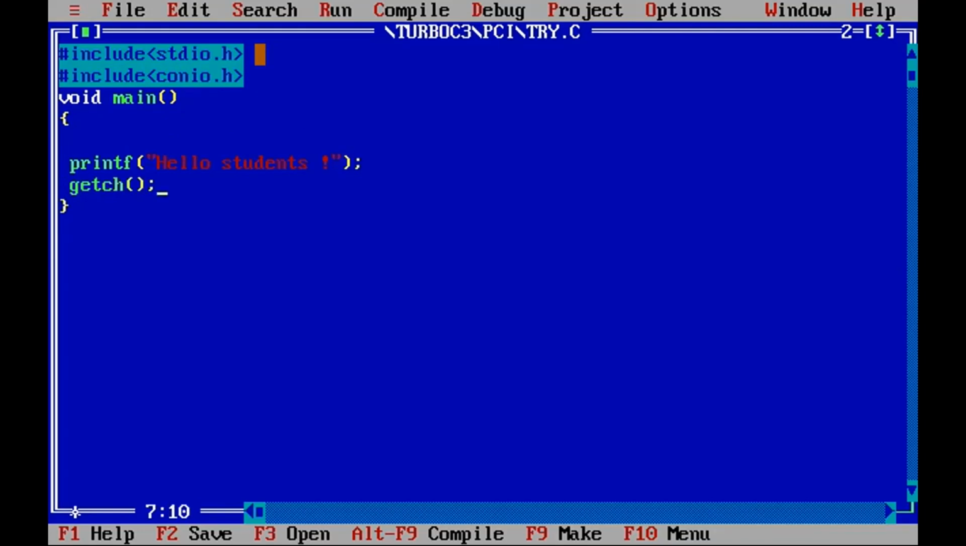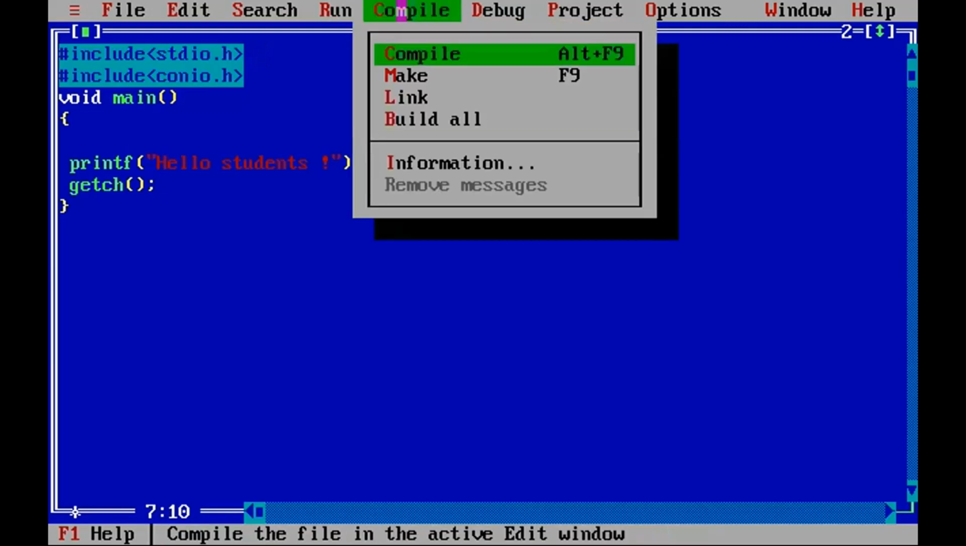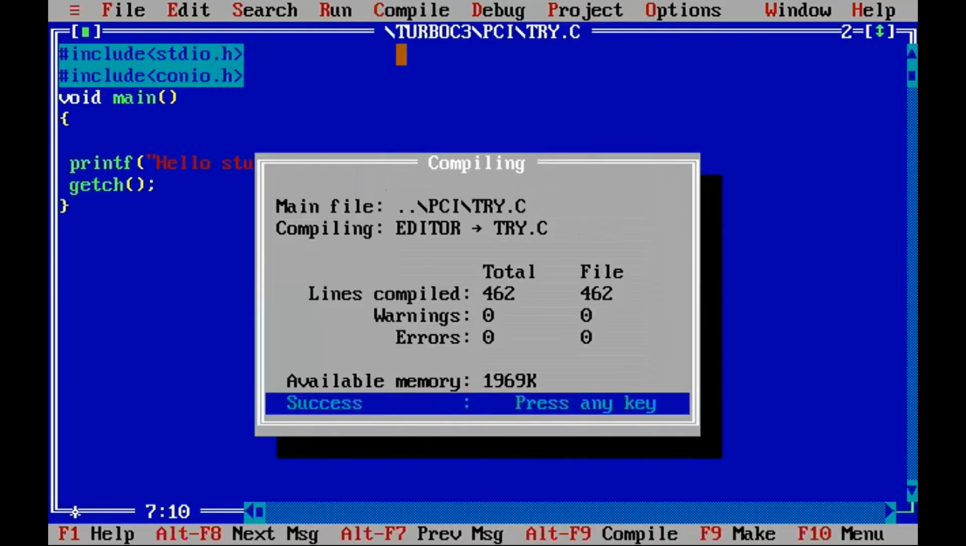getch means get character. After displaying hello students, this particular text message, it will wait for accepting a key press from the user. So unless and until you press any key, it will hold the user screen, and you can view the output. And after pressing any key, it will come back to the program screen. So let us compile it again. I will compile. So 0 errors, press any key.